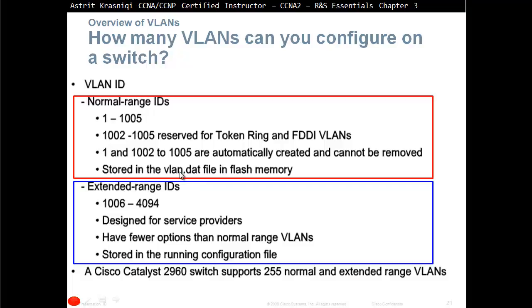The normal range is stored in vlan.dat, which is in flash memory. So it's stored in a file called vlan.dat, which is in flash memory. That's why when you delete, you say delete vlan.dat, it deletes from flash. Or you can say show flash to see if you have a VLAN database there.